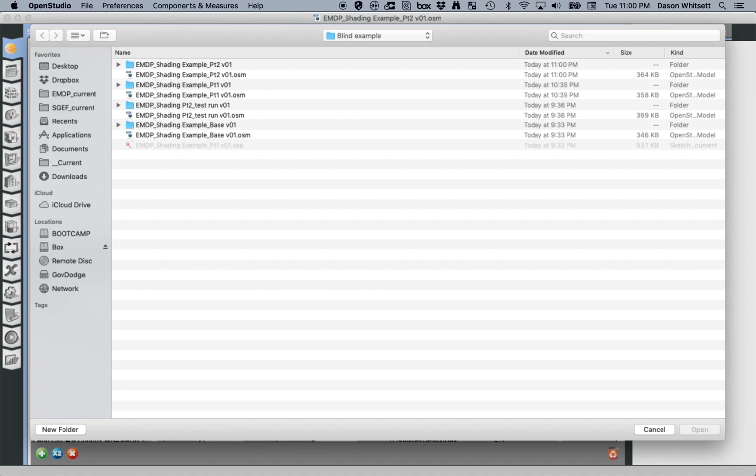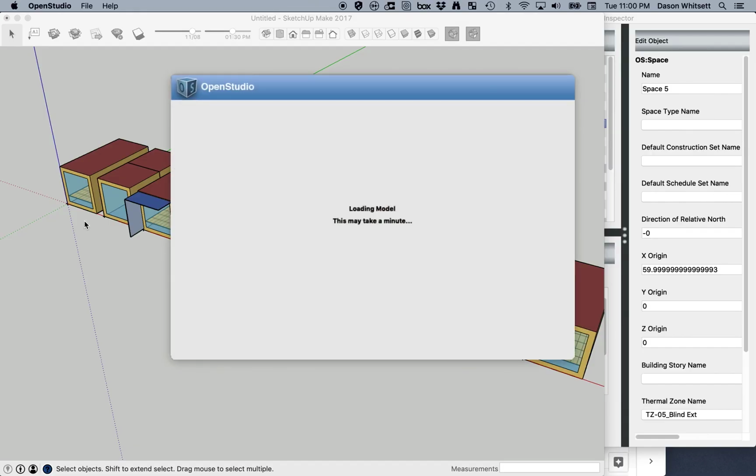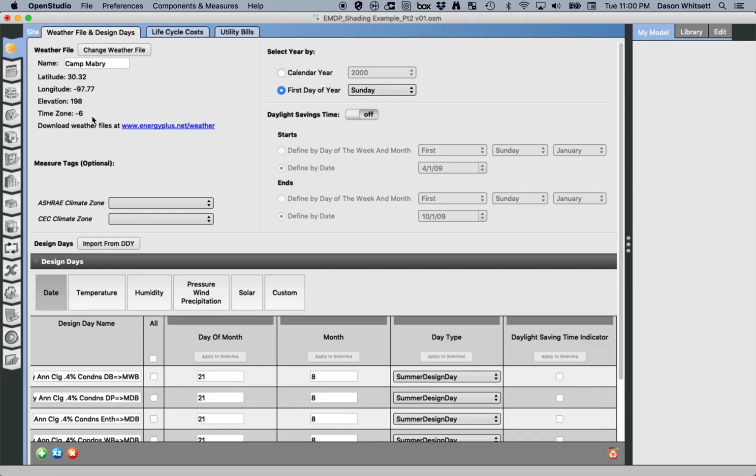First I need to open my model. It's running a little bit slow, letting me select this. Let's open it. So first off, let's go have a look at the materials we created.